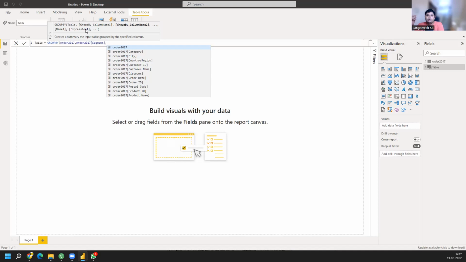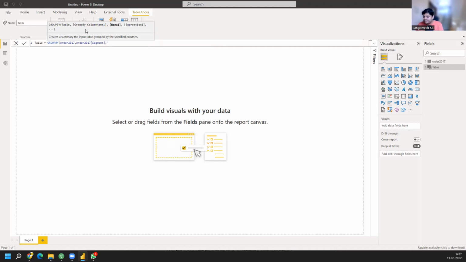So what I was actually saying is I want to create a table wherein I have segment and total sales. Okay, so I have provided segment. Now I need to provide the segment's name. So I'm just going to say segment. Here I need to provide the name of the segment. Then, last but not the least, there is something called expression.